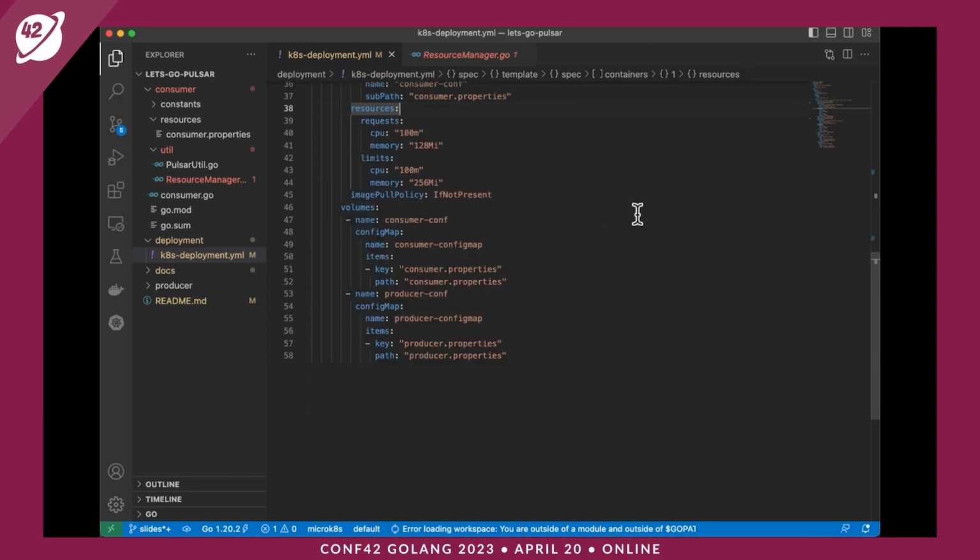Last but not least, we specify two different volume mounts, one for the consumer configuration, which will map to the consumer config map, which we'll create in a minute, and a producer configuration, with the key being the file name itself, consumer.properties for the consumer config map, and producer.properties for the producer properties config map.